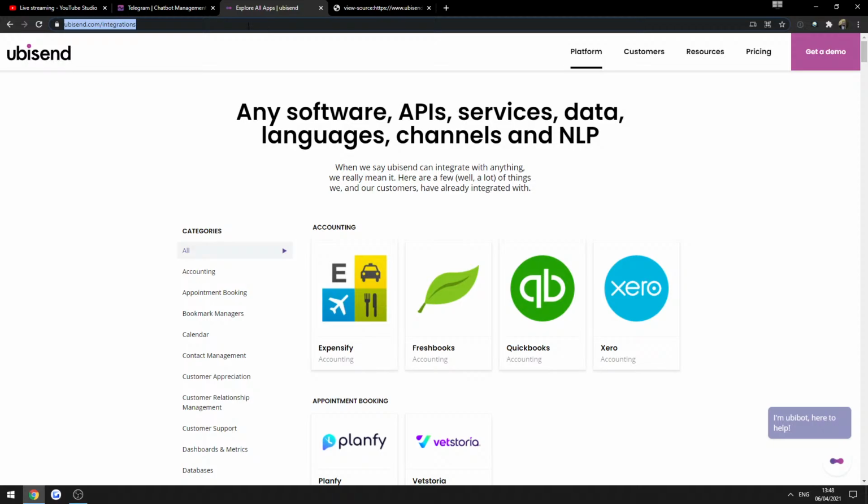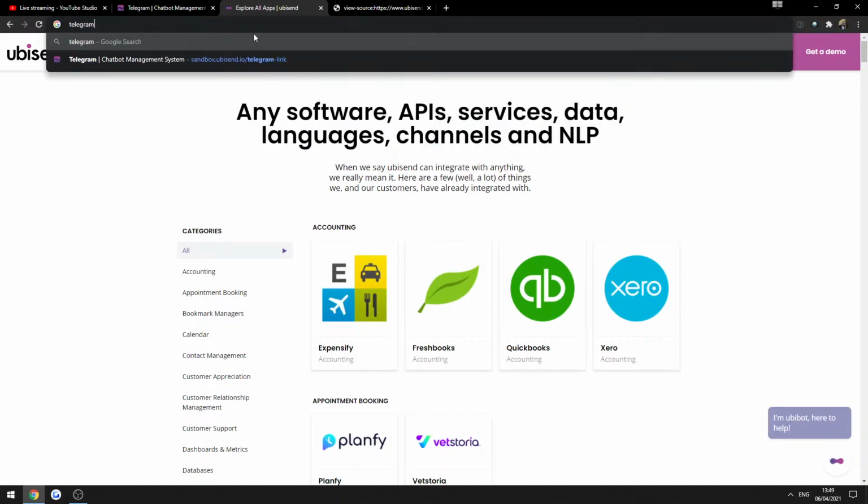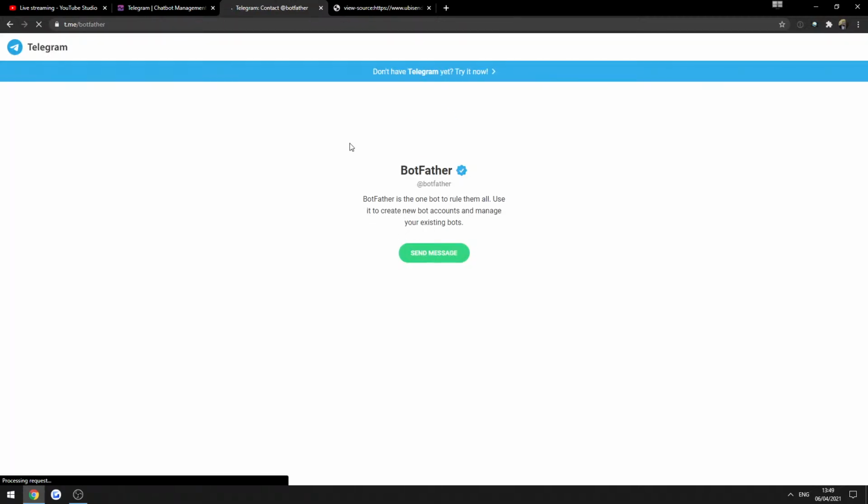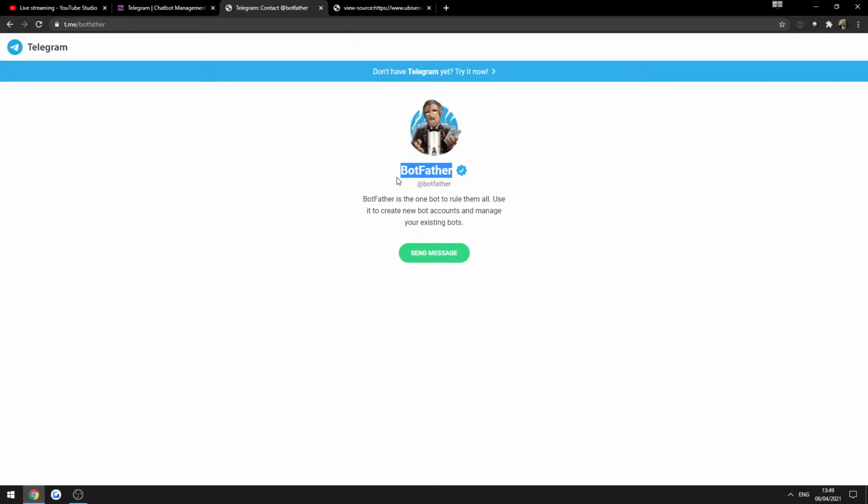Now I don't have Telegram here on desktop. Okay, so if you have Telegram on your phone or on your laptop, you can go and talk to the BotFather. I won't be able to talk to it, I don't have an account here, but you'll recognize this name. It has the little tick, which means it's verified.